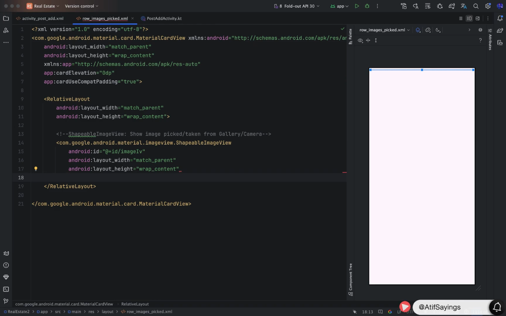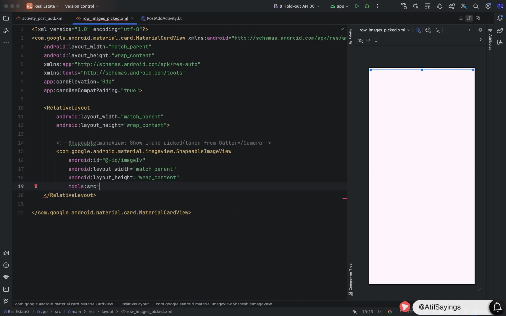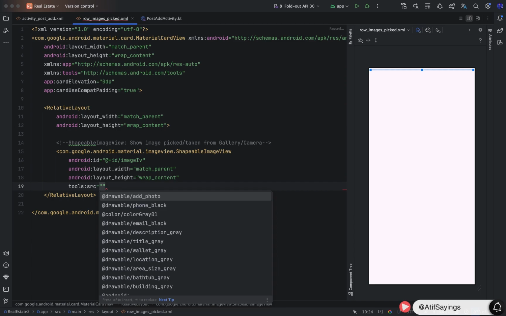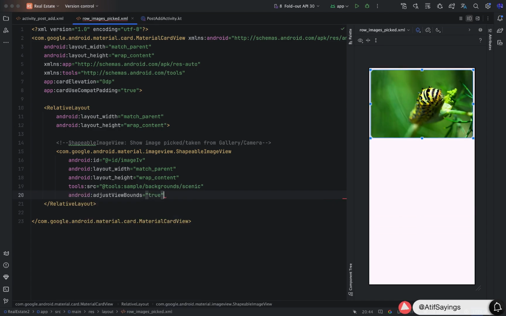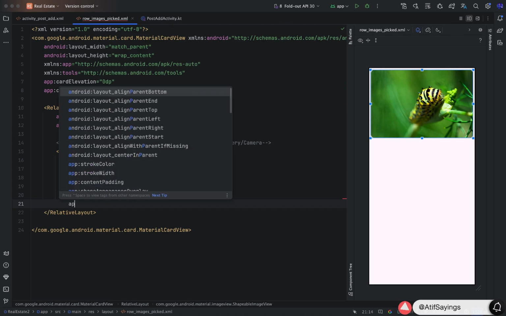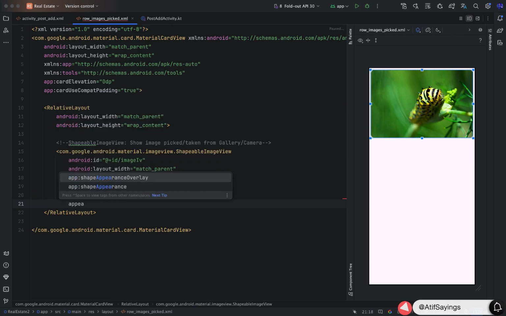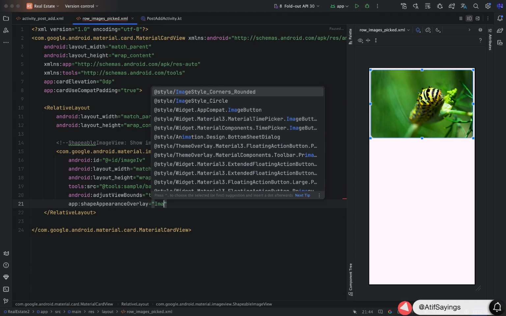Now we need to show our default image in this image view using the property tools source. Instead of Android source, we have used tools source. This will show a random image in each row, which will be displayed only in the layout preview. Let's pass the value @tools:sample/backgrounds/scenic. After that, we have used the property adjust view bounds with value true, which will adjust the height of the image according to the width.